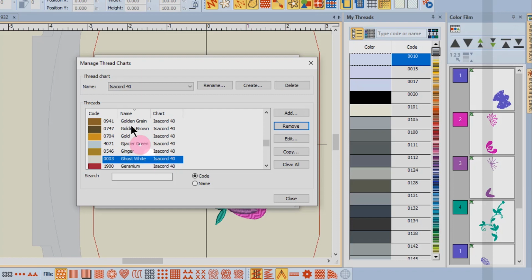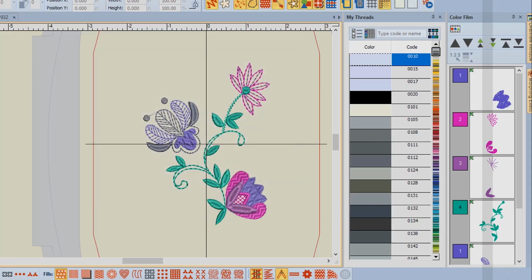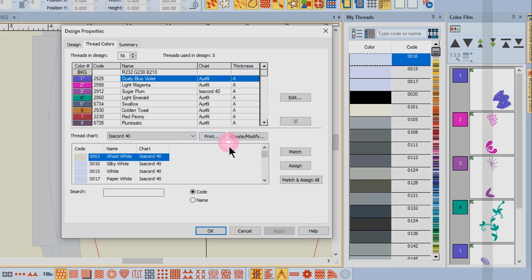Keep in mind that the delete at the top will delete the entire chart and not just that particular thread color. Remove is what removes the selected color. Click on Close and then OK. I can do all those same things through the dialog box by clicking on Create and Modify.